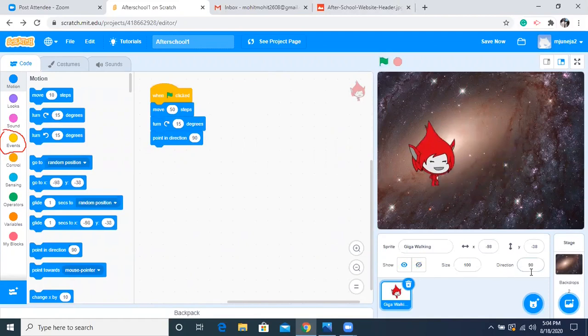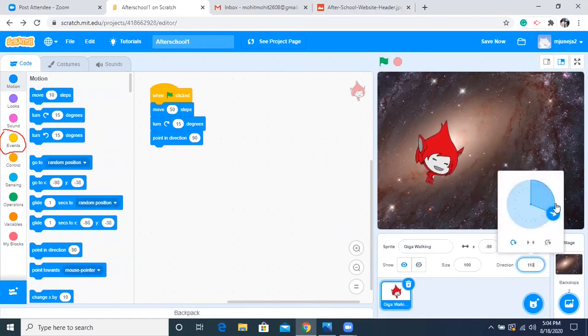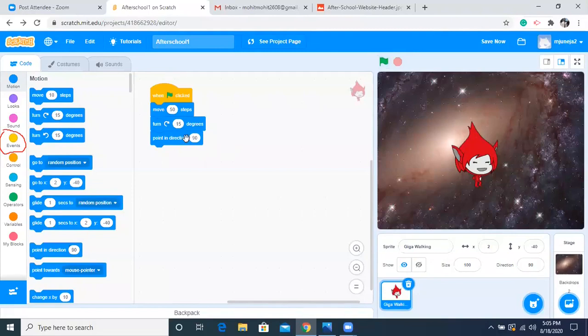So you can see that it's going to, and you can also change the direction from here. See, there's a direction angle here. Direction is a direction. You can click on this one, and you can pretty much change to a specific direction you want to, or you can just write a code and you can click on this green flag and it's going to work for you.